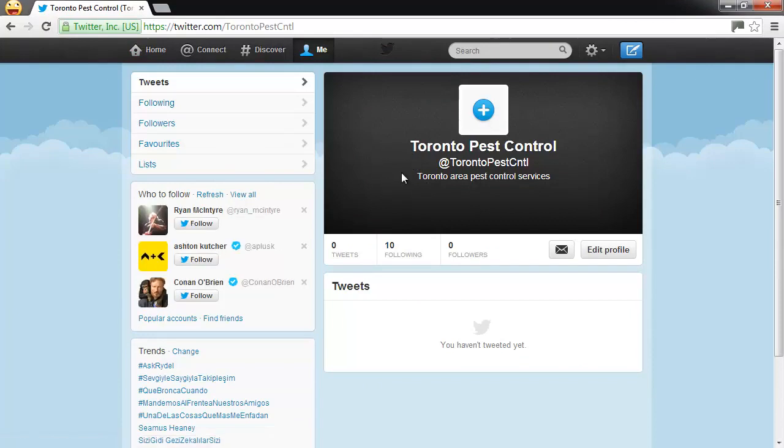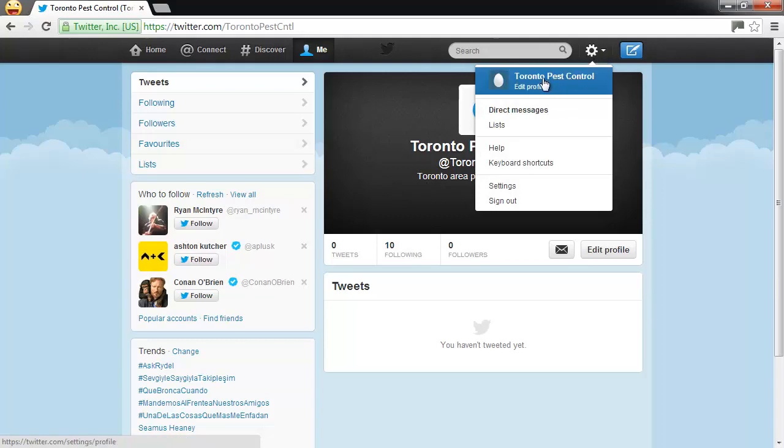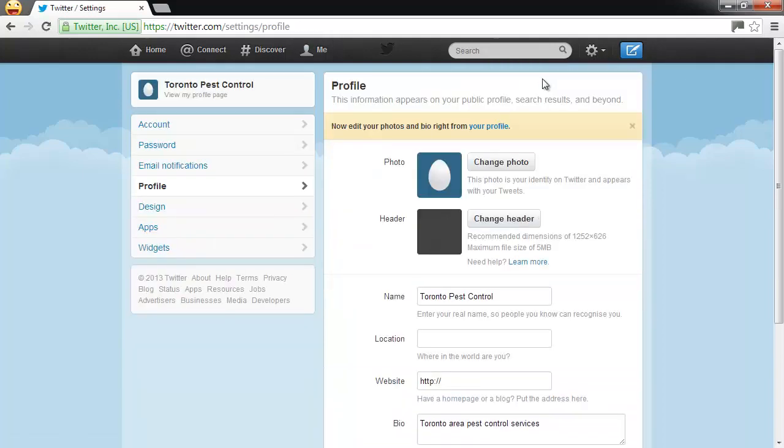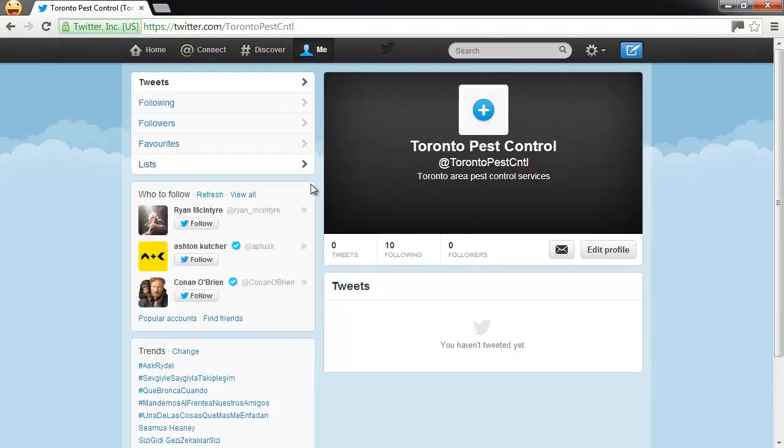So I'm going to go to this gear icon near the top and select Edit Profile. And here we can change many of the different things about the page. So you'll definitely want to go in here. You should already have an avatar. You can change that header image, which is currently this black background here. So you can have an avatar, a header image, and this cloud background.